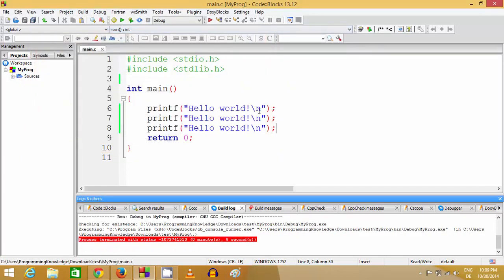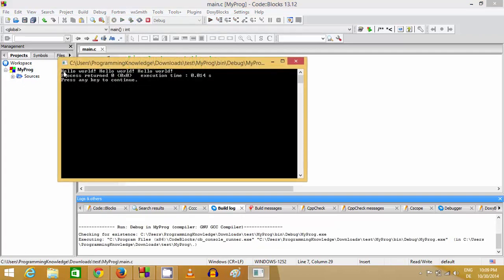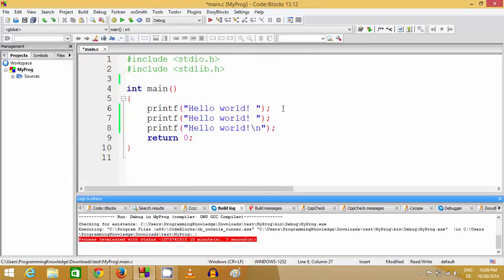But if you want to print hello world again and again without any line break, you can just remove this \n. So I will remove this \n here, and then run my program, and I can see hello world is printed 3 times in one line. So this \n changes the line.